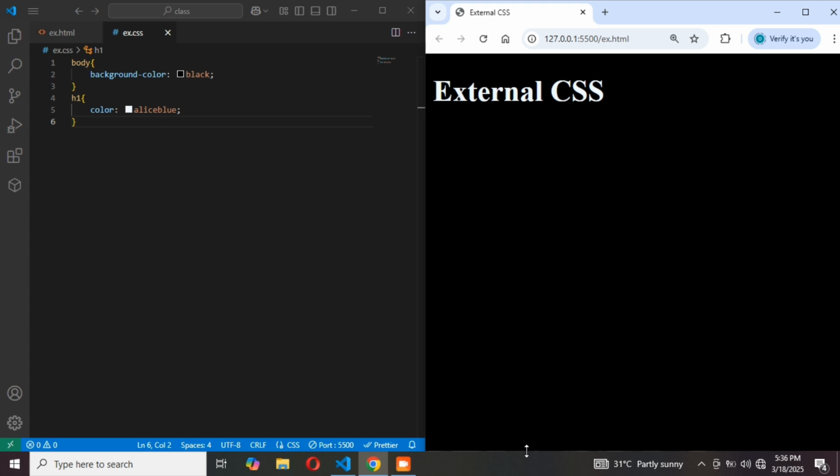So thank you. In the next tutorial we are going to dive more into CSS, and this is the best method you can use for writing your code, for developing your website. The external method is the preferred method of all the methods of adding CSS to a website.